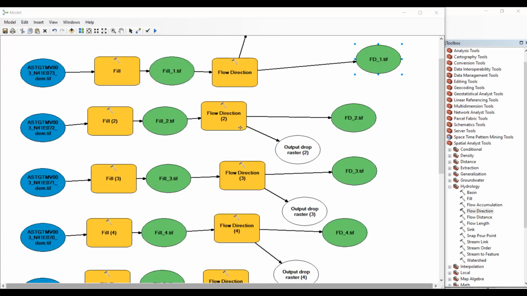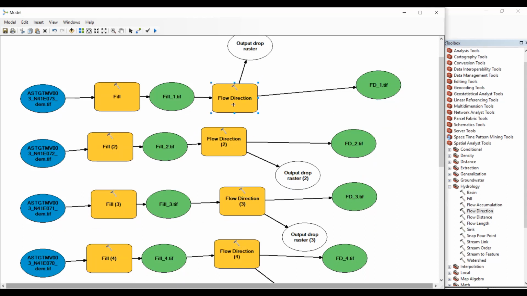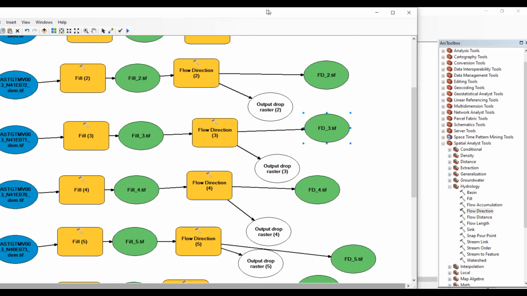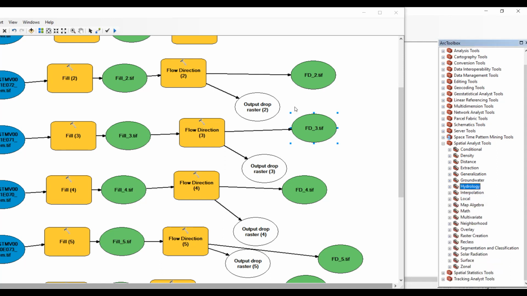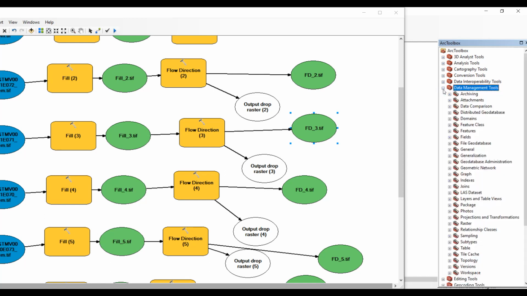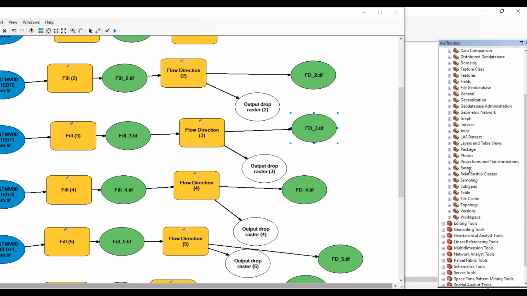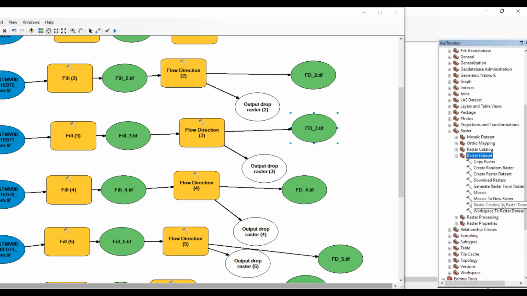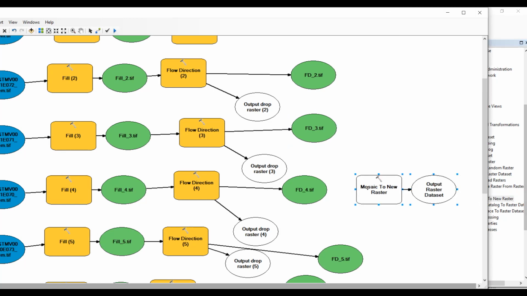So I finished connecting my flow direction with my field output, flow direction tools, and this is my flow direction outputs. And the next step is to mosaic all my images into one, to merge them. So in order to do this, I will use data management tools. This is the raster and raster dataset. So this tool is mosaic to new raster.